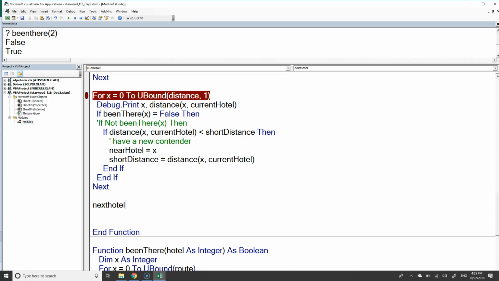Next hotel. Set the name of the function equal to, well, 7 would do it, but we want it to be general. What's it going to be? Near hotel. It's not x, because remember, x is going to go all the way from 0 to 35 every single time. So x will actually end up as 36 when it comes out of the loop.